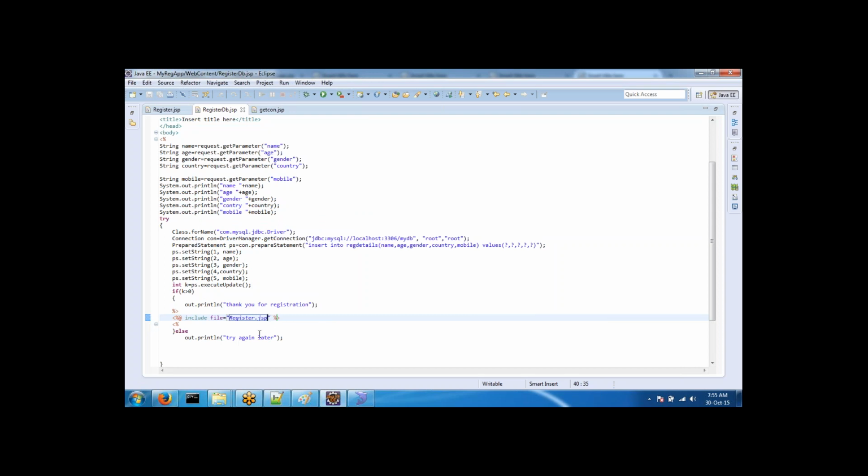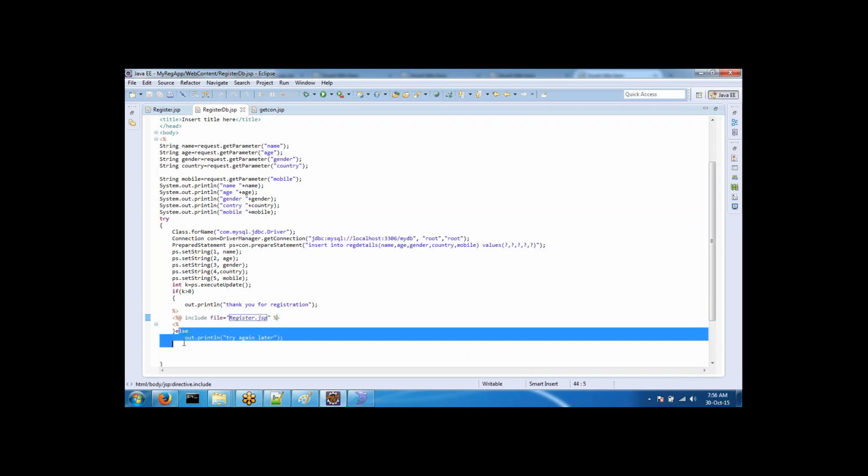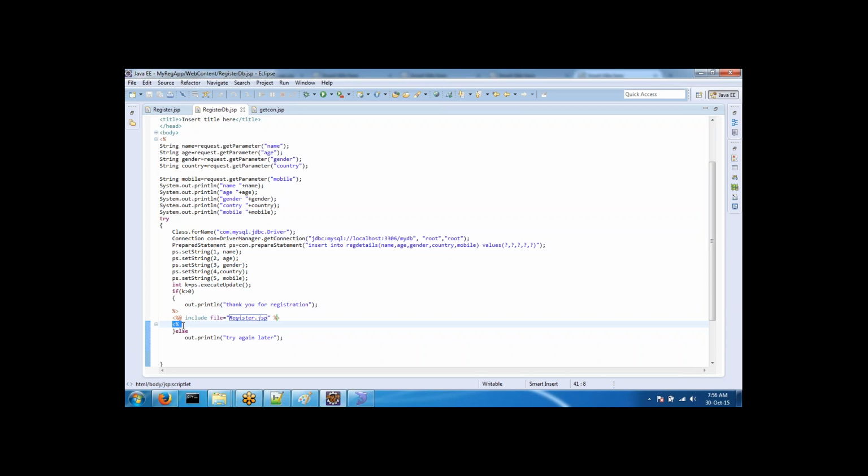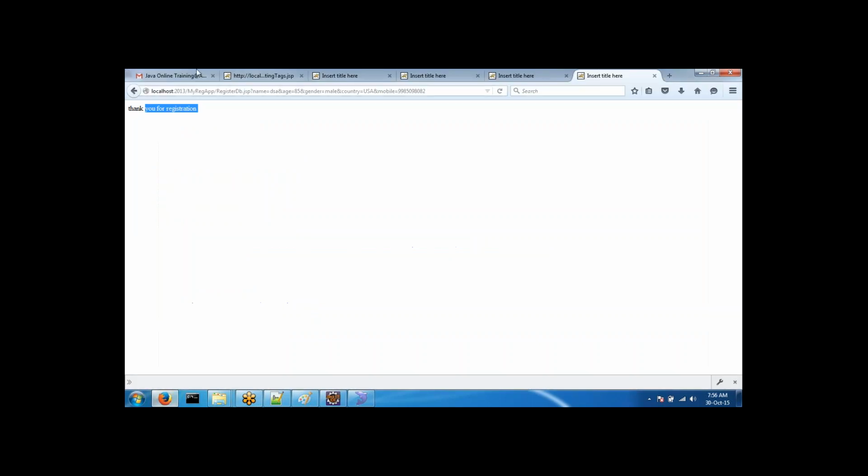Now let us check whether it is working or not. See what I have done, maybe you are getting confused with the tags. Here, I have closed scriptlet to scriptlet. After that I want another tag. This tag I cannot write inside a scriptlet because a tag inside another tag is not possible. So I'm writing this tag. After that, again I need to write Java code. That is the reason I have opened this scriptlet here. Now let us check once. Let me refresh. Go for register. So if you see, thank you for registration, and after that I got the same form.